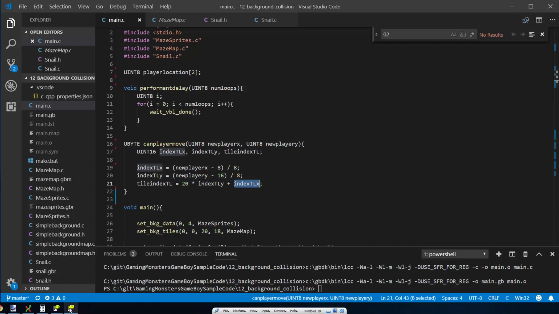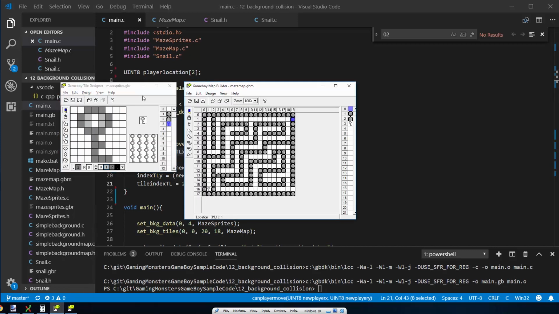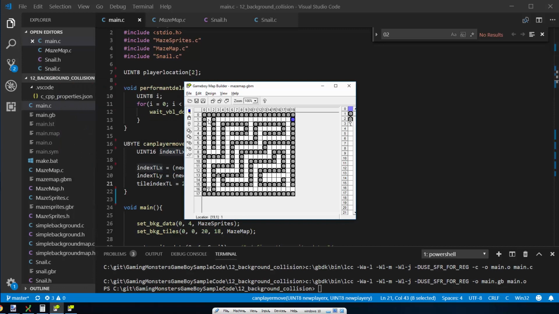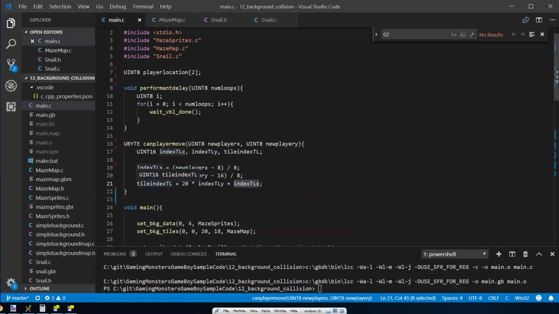And because of how maths works, the times will get done first and then the addition will get done later. So if we were in this position here, we would have 1 times 20, 20 plus 1. So it would be index 21. Because don't forget the top left is 0. So we're going to look in the background map at index 21 to see whether that has an empty value in it.